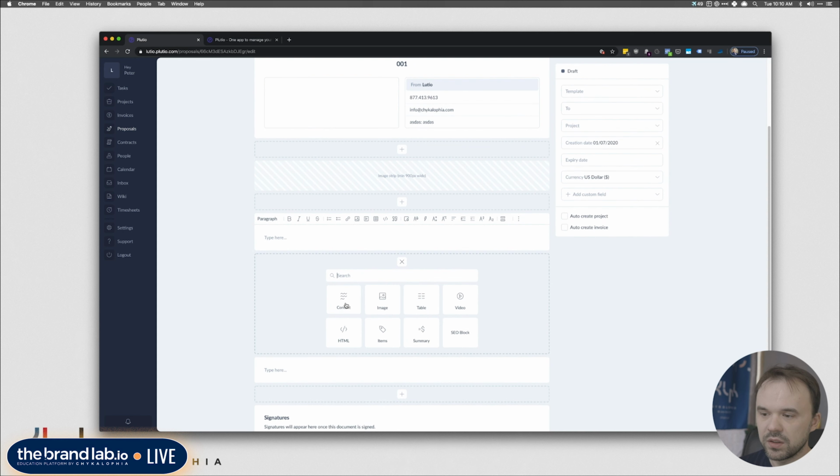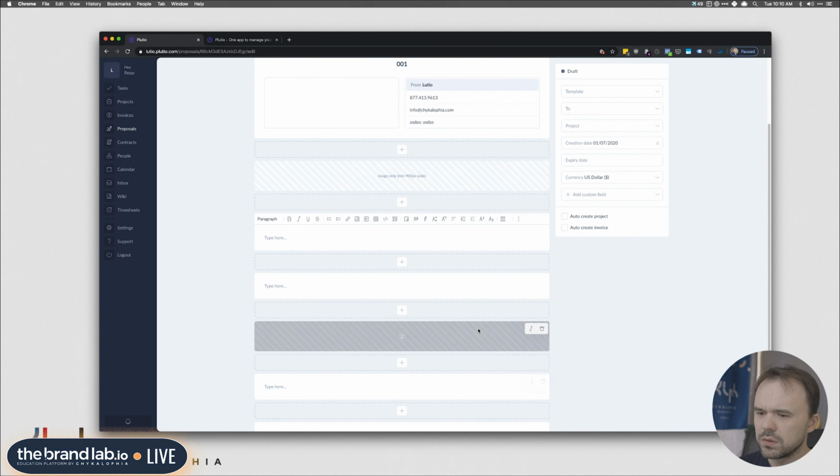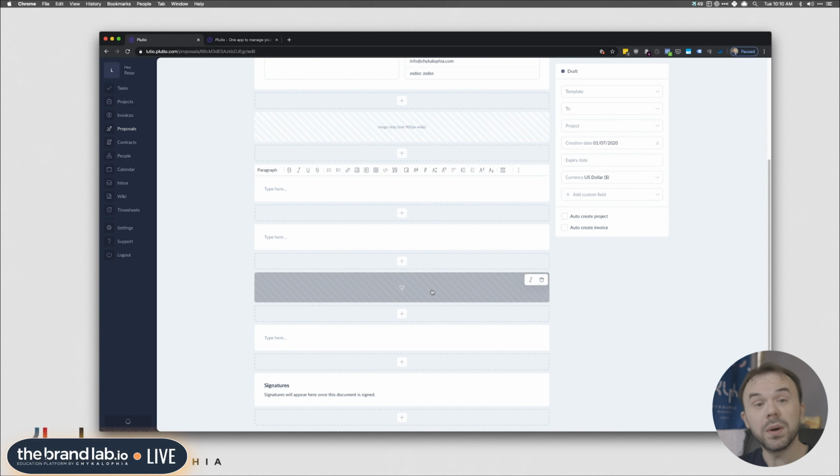But you can add regular content, written content, out of all these little options: images, a table, video, some custom HTML, specific items, a summary, and an SEO block, which I really don't know. That's a new one. I don't know what that one is for. But not important. The point is there are these options, and the options are improving, which is really awesome.